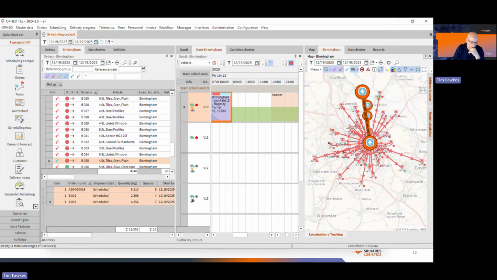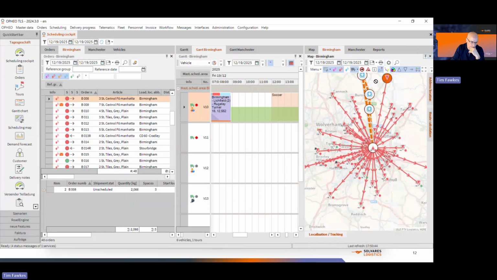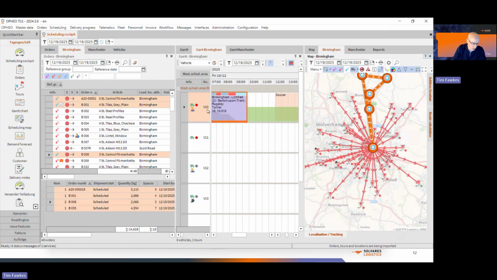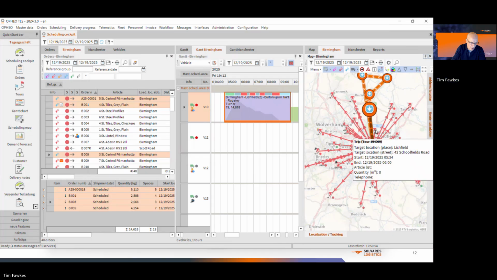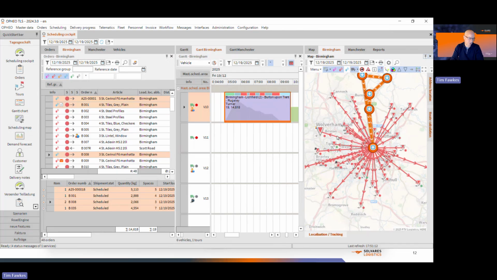I can also plan through the map, so I can drag this order onto the route and it will add the order to the route. So you can plan in multiple ways. You've now got a route here, or a plan, or a trip with 4 different deliveries on it and, sorry, 19 pallets, 14.5 ton of products.